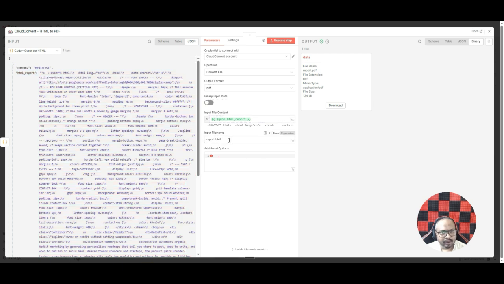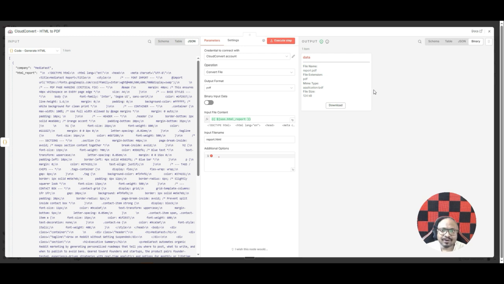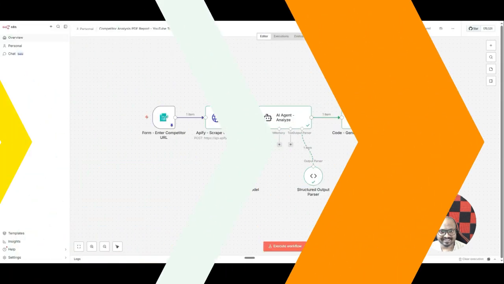As for the input file name, just give a random name. That will be the final name of your PDF, something like report.pdf. You can give anything here, it doesn't matter. Just make sure that it ends with HTML. That is how simple it is. The configuration is done, and now if you click on run, it will actually convert it and you'll get the final output like this.